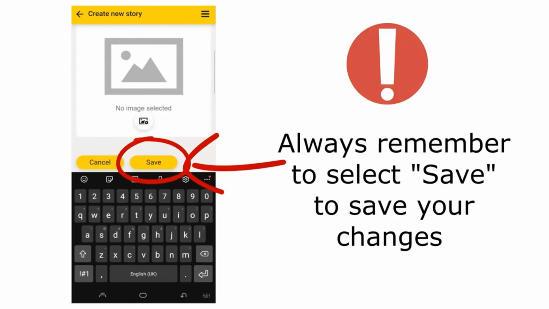Finally, after you have completed all the information of this page, always remember to save your changes. This way you will be sure not to lose any of your work.